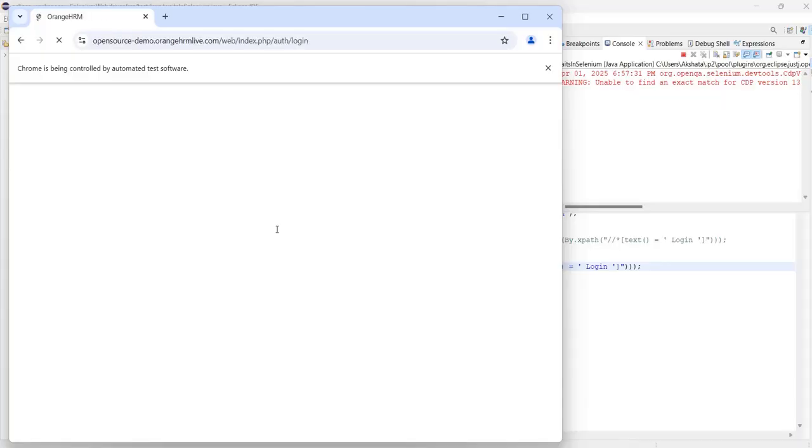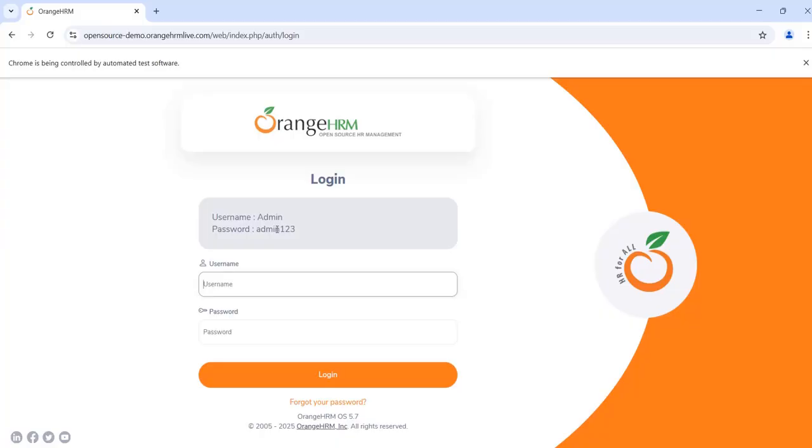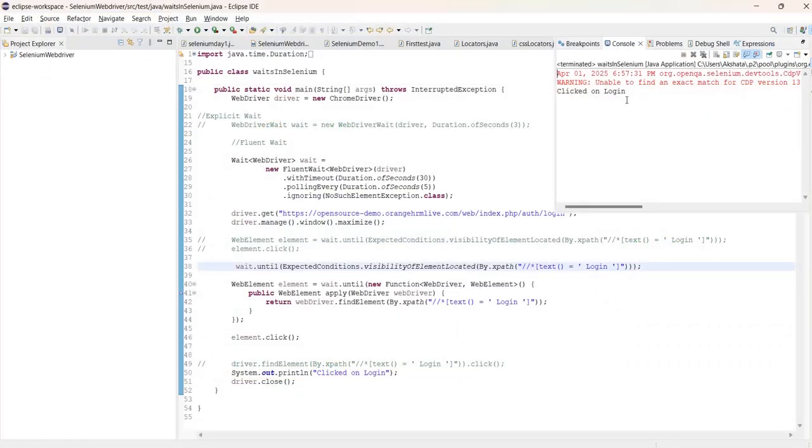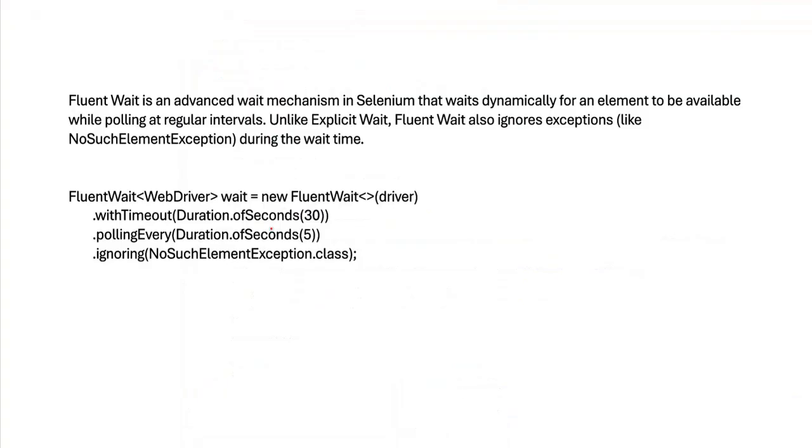Let's run this. So now you can see that it executed successfully. It clicked on the element and then this got passed. So this is how you can try using Fluent Wait, but it is not recommended to use Fluent Wait. It is always better to go with implicit wait or explicit wait, most of the times. Since this is a type of explicit wait, but it is quite complex than explicit wait, correct? So let's see some of the advantages and disadvantages of this Fluent Wait.